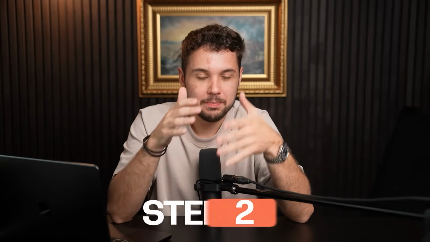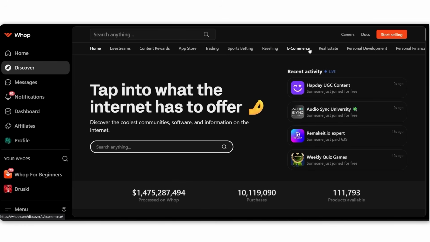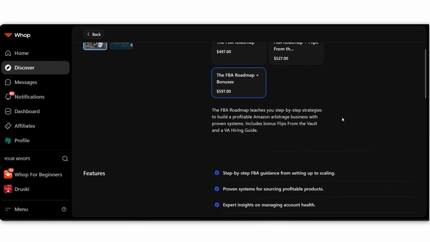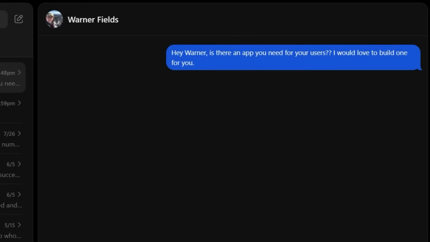This is a great way to find and validate an idea without any guessing, which leads us to step number 2, which is make sure you find a specific creator or community type to build for. To do this, just go to the marketplace, choose a category that you're interested in, and find the most active communities and message the creator asking them what app they'd want made, or pitch them your idea and ask them if they'd use it. Every creator wants custom apps built for the community, they just don't know any developers.